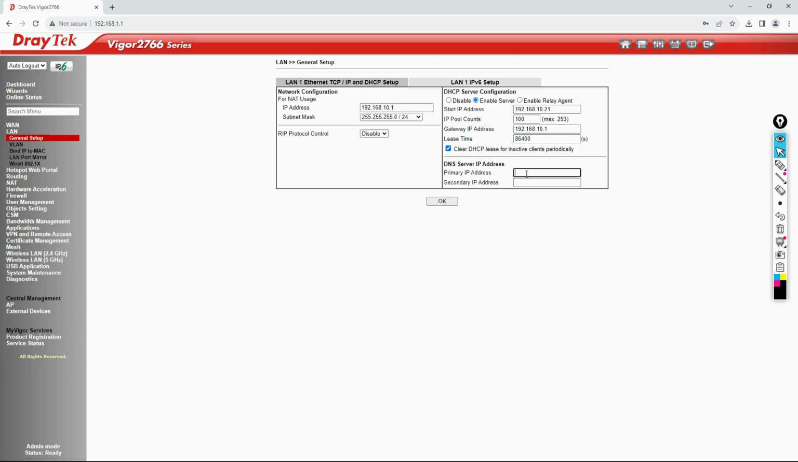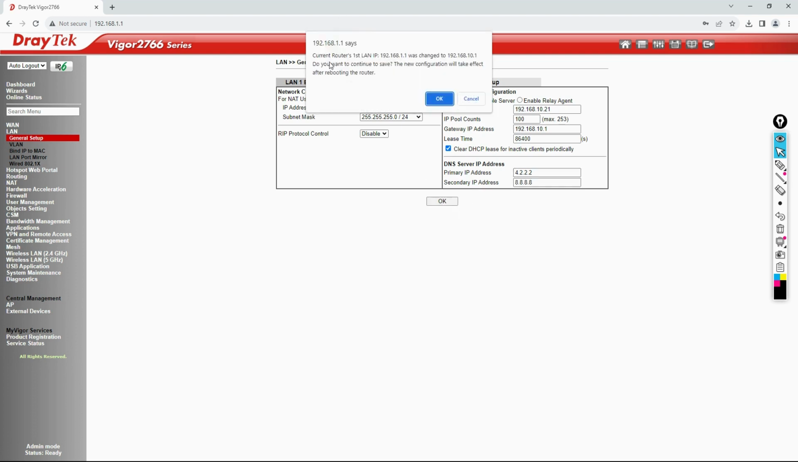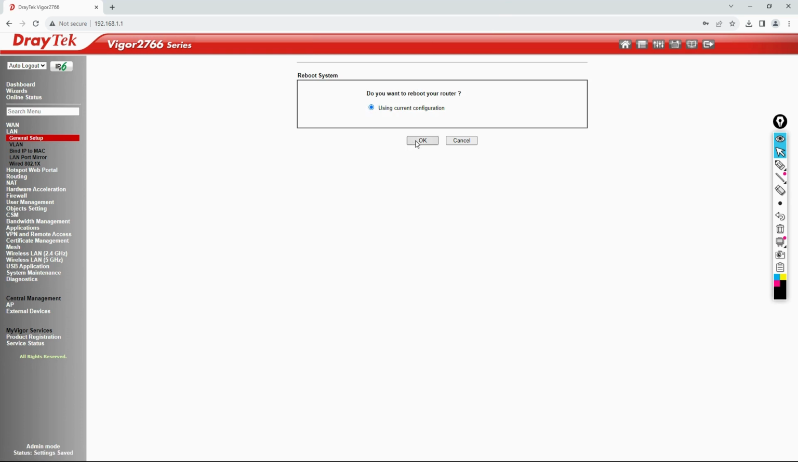Then after that, what's your primary IP for the DNS? DNS, as you know, plays a key role, guys. Most of the time, you mention here the DNS server IP addresses that you get from your local service provider. That's easy for you. Or else you can just type 4.2.2 and 8.8.8, which are global DNS servers. Then click OK. Then you can see here, current router's first LAN IP 192.168.1.1 was changed to 192.168.10.1. Do you want to continue to save? The new configuration will take effect after rebooting the router. You can say OK. Then click OK.